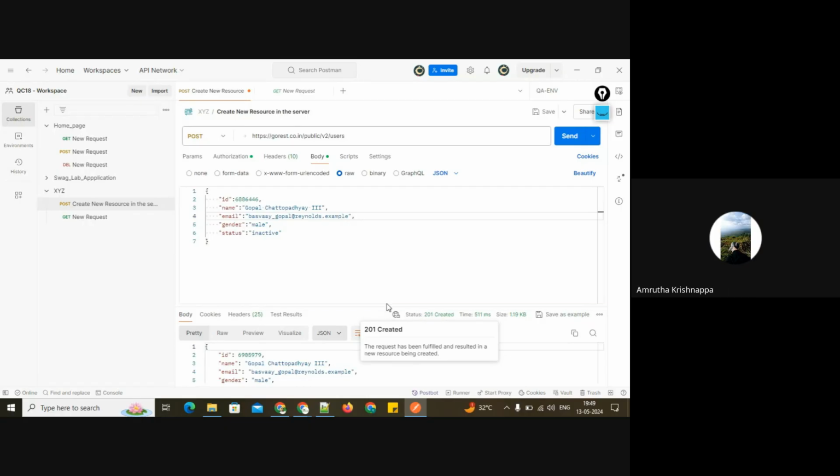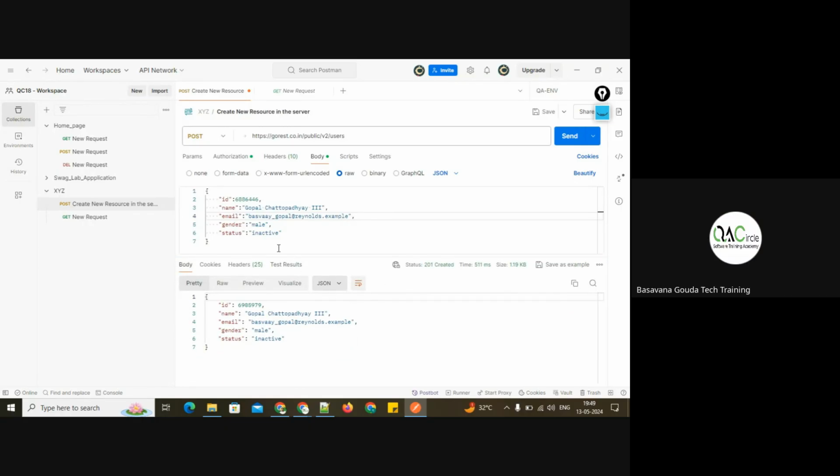Yes, sir. Whatever details you sent, is it created same details in the server? Yes, sir. If you don't pass ID, what happens? Let us see now. If I don't pass ID and already this email ID is created, I'll change your email ID now. Now save, send. It will generate one new ID. See here, it is only generating a new ID. When ID gets generated, this data gets stored in the server.